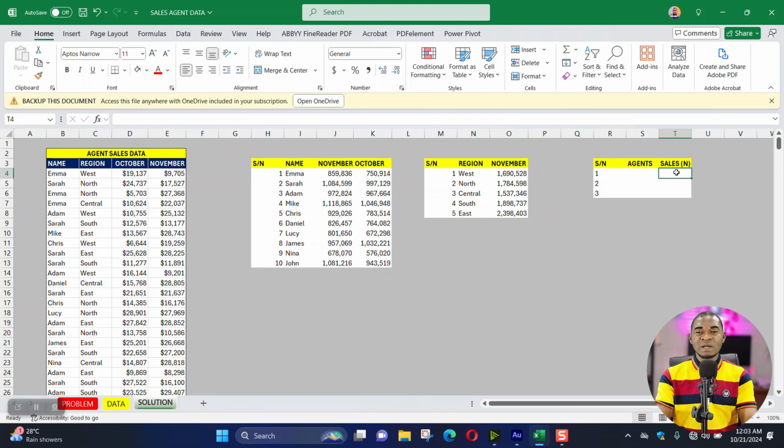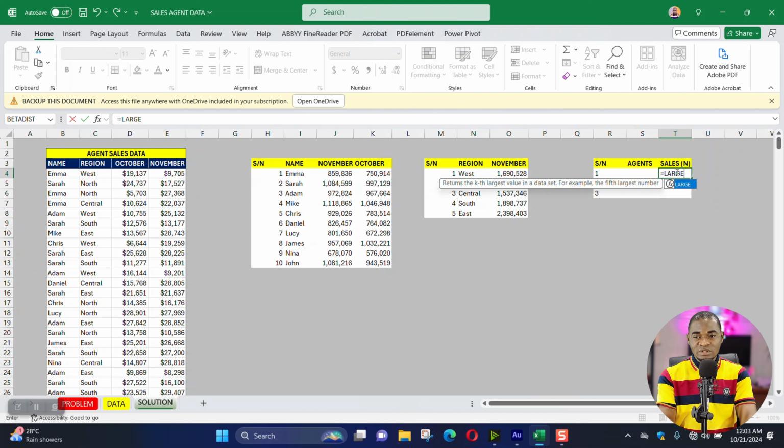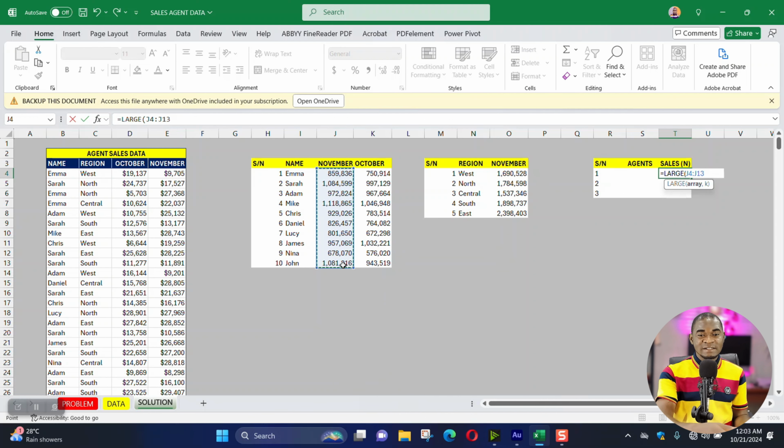Before we do that, we need to identify who's our first sale. So the only way to do that is to introduce the large function. I hope you understand. We can use the large function to identify who has the highest sales. So I will just introduce the large function, which is this. And then my array in this situation is, let me say, this very particular range because I'm dealing with sales agents. So that's my array. I'll hit comma.